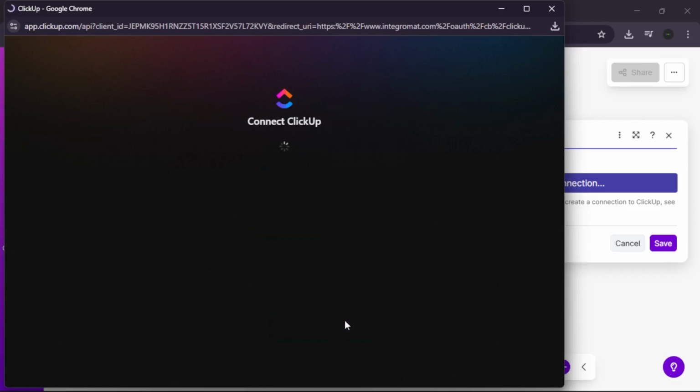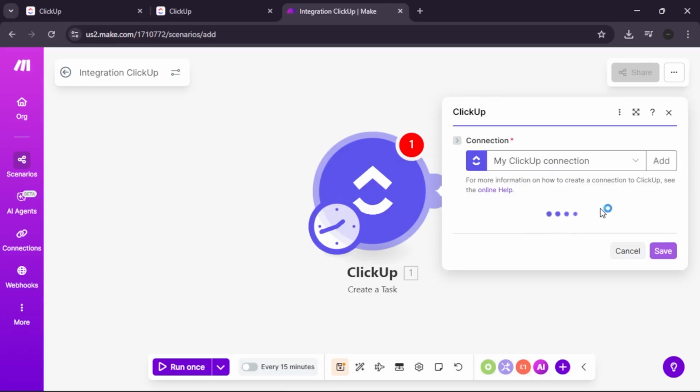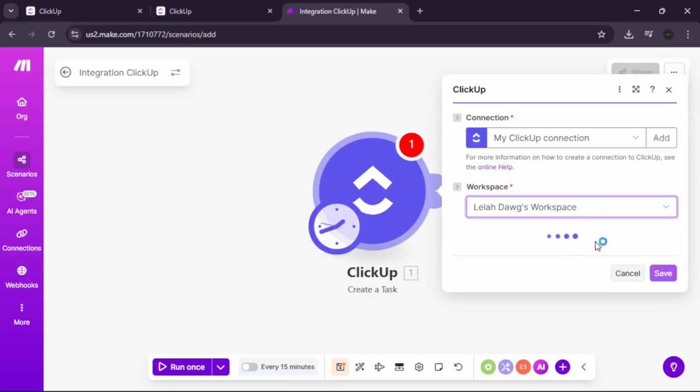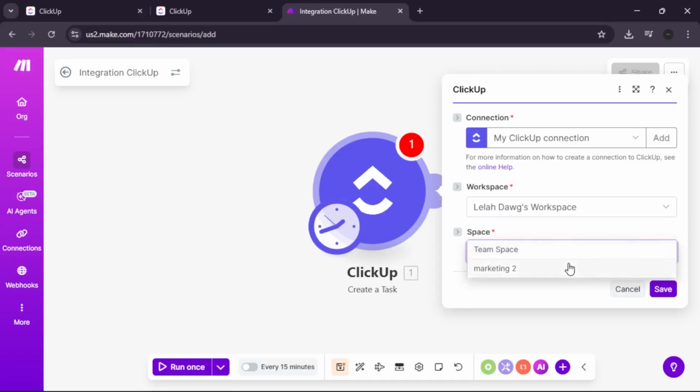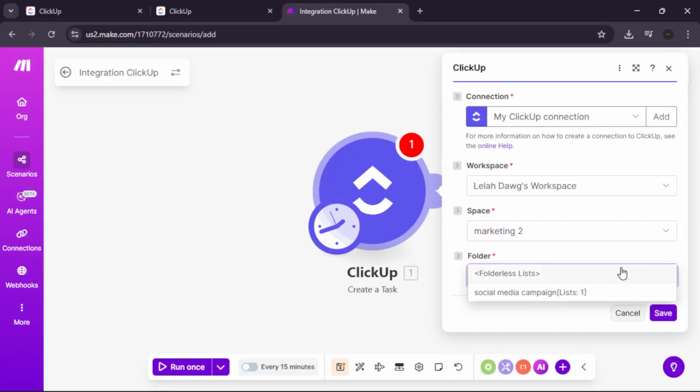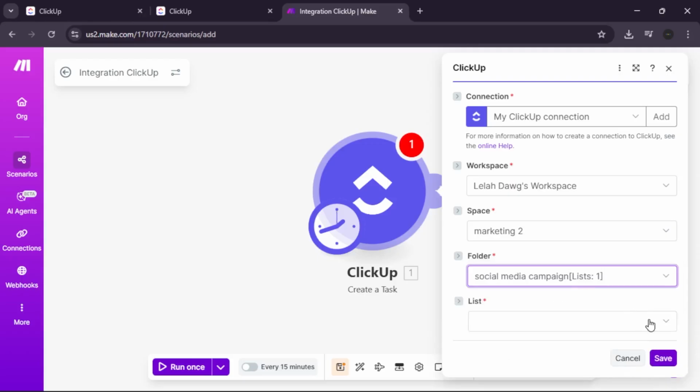Now, tell Make exactly where you want those tasks to go. Choose your ClickUp Workspace, then pick the specific space, folder, and finally the list that will receive the new form submissions. This is the important part, mapping the data.